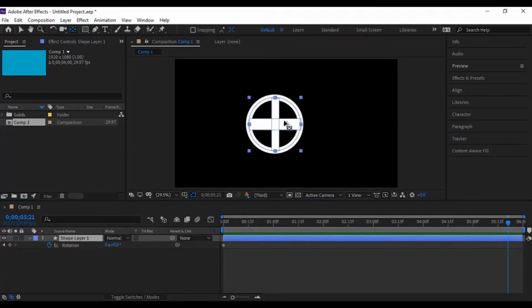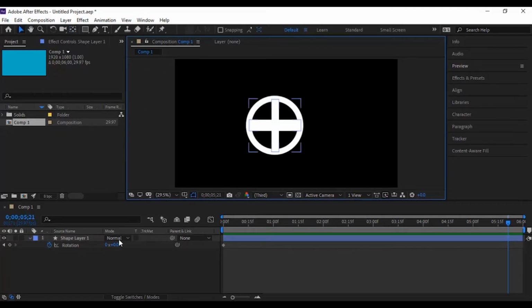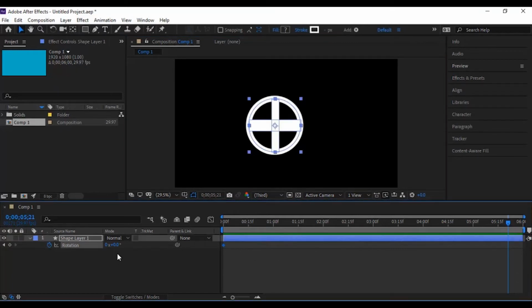So we select the shape, we select the anchor point, and we put it in the middle right here while holding the Control plus Shift button. We hold the Control plus Shift button and we put the anchor point in the middle of the circle right here like this. Now we select the solid, select the rotation option, and we rotate the circle like this.